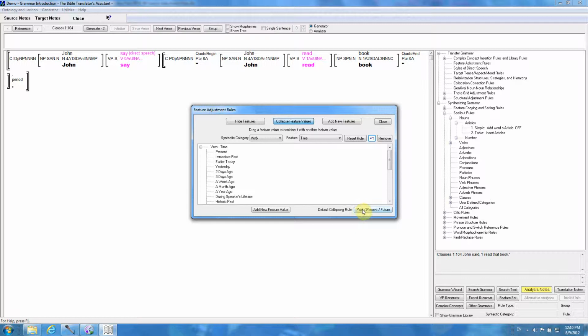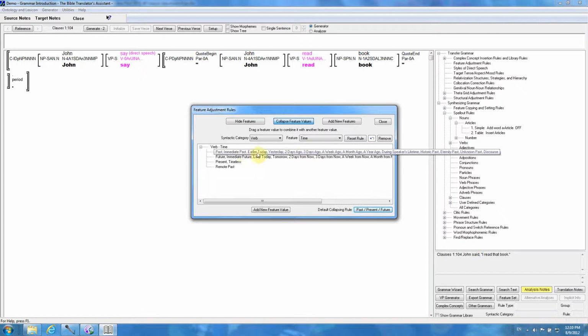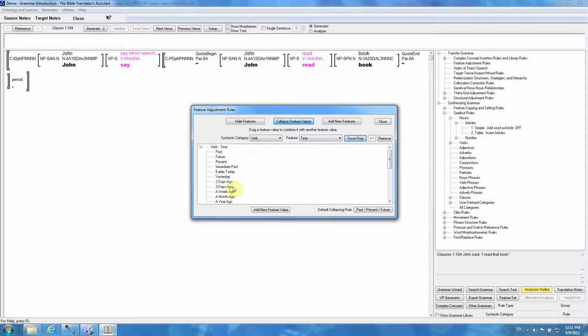There's some defaults. For example, if your language uses just past, present, and future similar to English, you can click that. And now all of the values of past tense have been collapsed to a new value called past. All of the levels of future tense have been collapsed to a new value called future. Timeless has been collapsed with present. We would need to delete that remote past. You can also reset the rule, and now we're back to the original form.